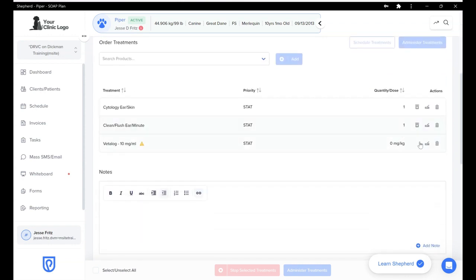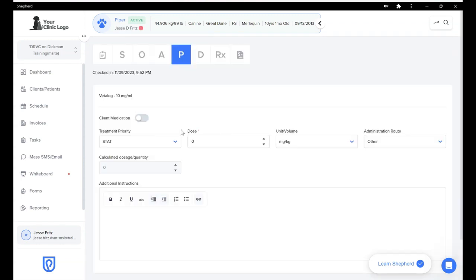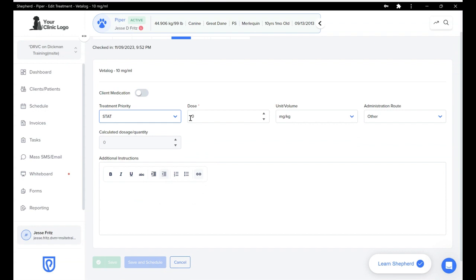Okay, let's say for the Vetalog injection, we want to put our dose in there. So this was a 99-pound dog, so we'll just say 9.9 milligrams. Now there will be administration routes here once we get all the data into it, so there'll be an option to give that IM.